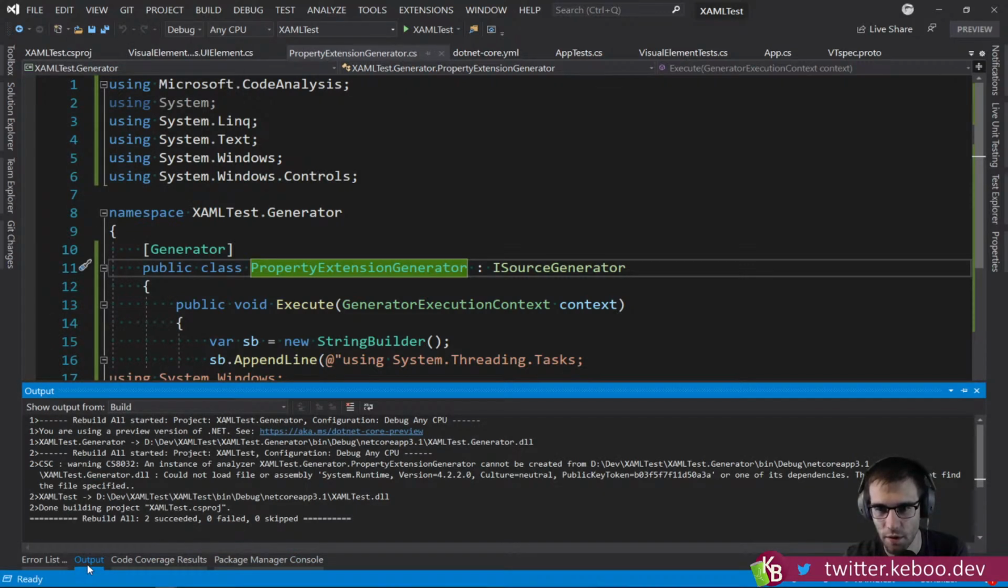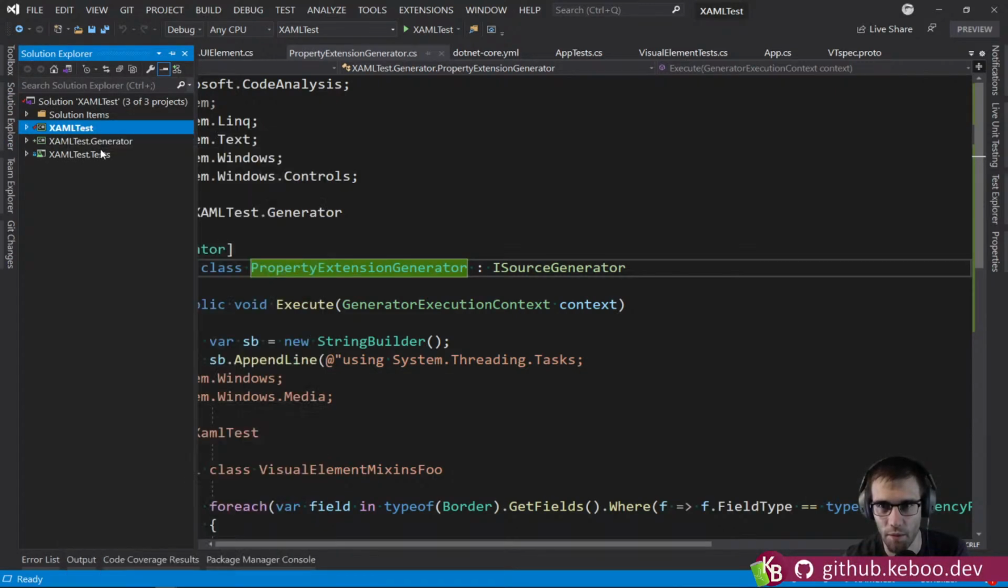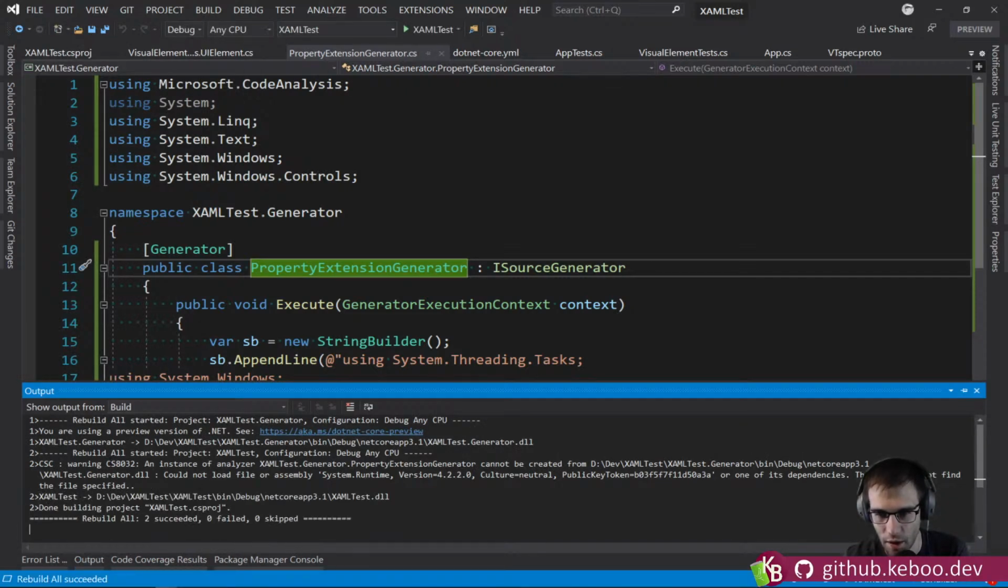Output. Can't tell. Clear all. Rebuild. Okay, so this. Oh, it does tell me the directory it's in. XAML test bin debug cannot load file System.Runtime 4.2.2.0 or one of its dependencies, blah, blah, blah, blah, blah.